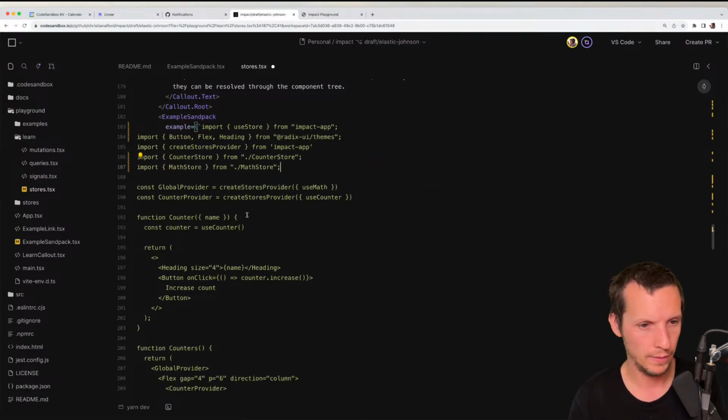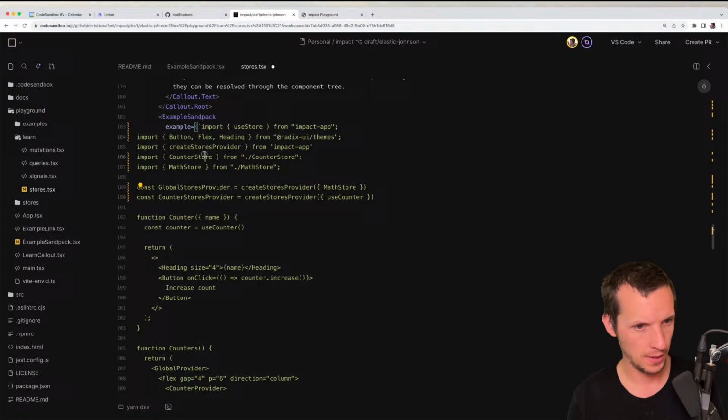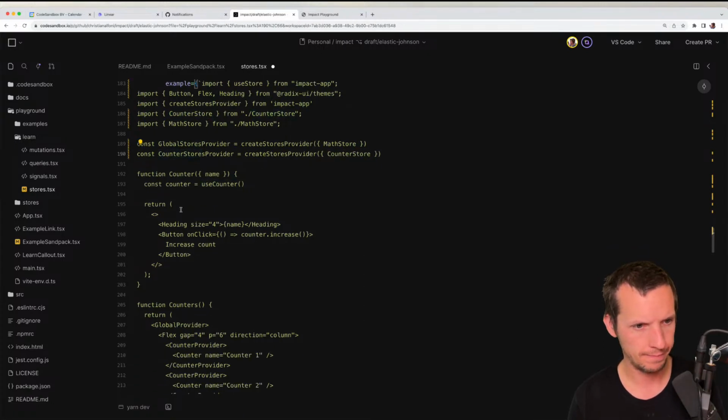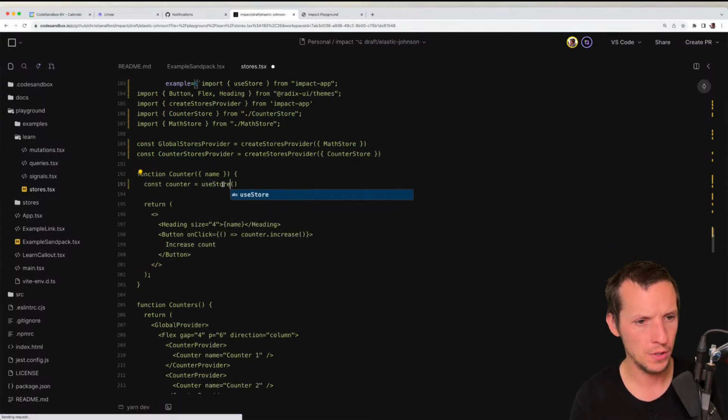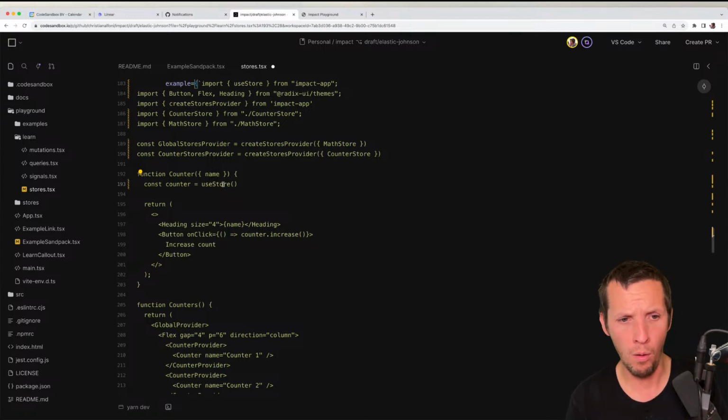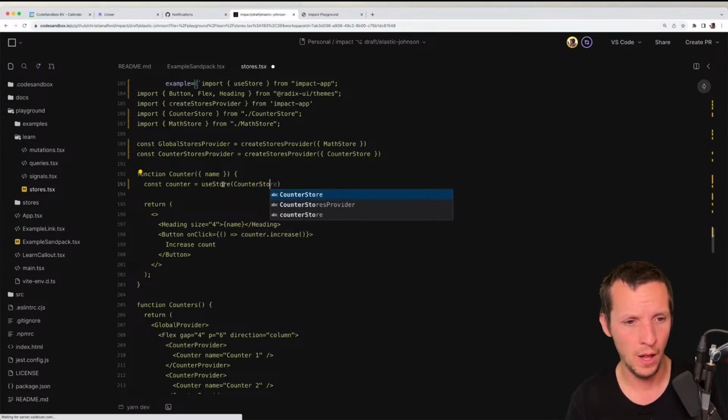Math store. So we're going to have a math store in our global stores provider, and the counter stores provider is going to have our counter store. And then we're going to use the store counter store.